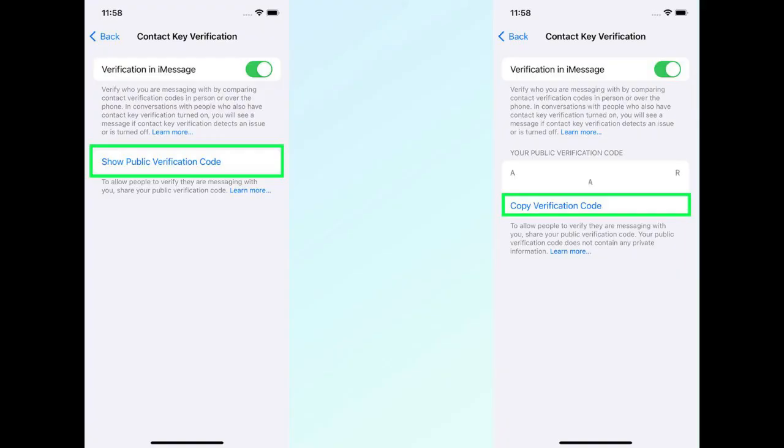Step 6. Once verification is set up, you will be able to see your own personal verification code. Tap Show Public Verification Code to see your code and tap Copy Verification Code so you can share it with your contacts.